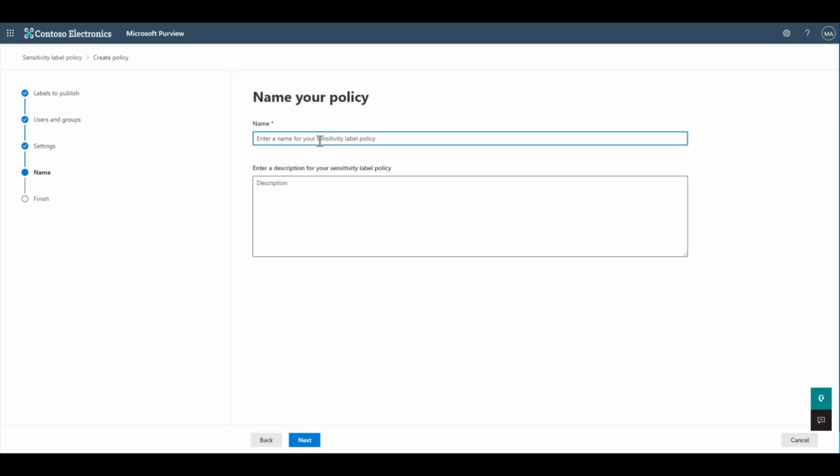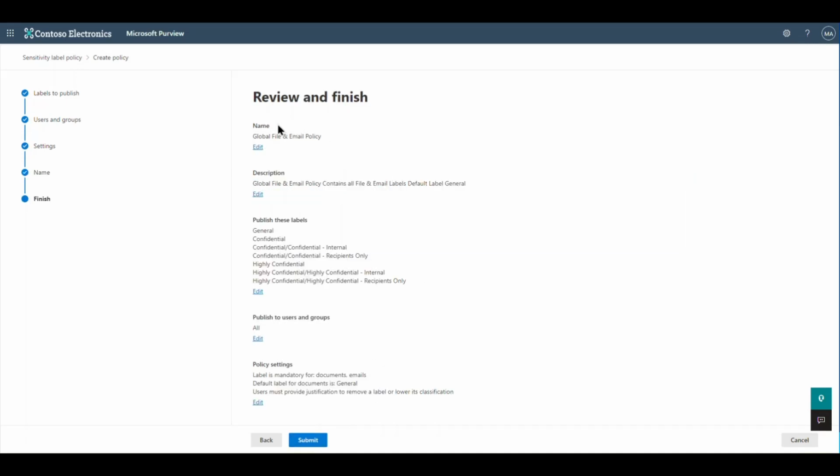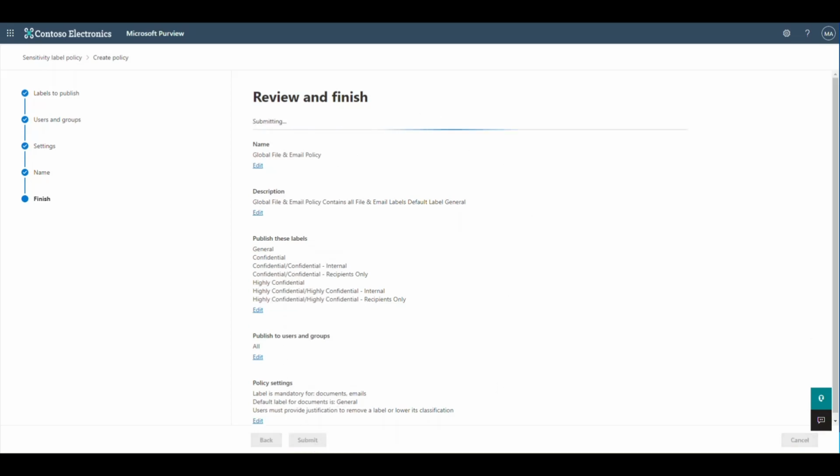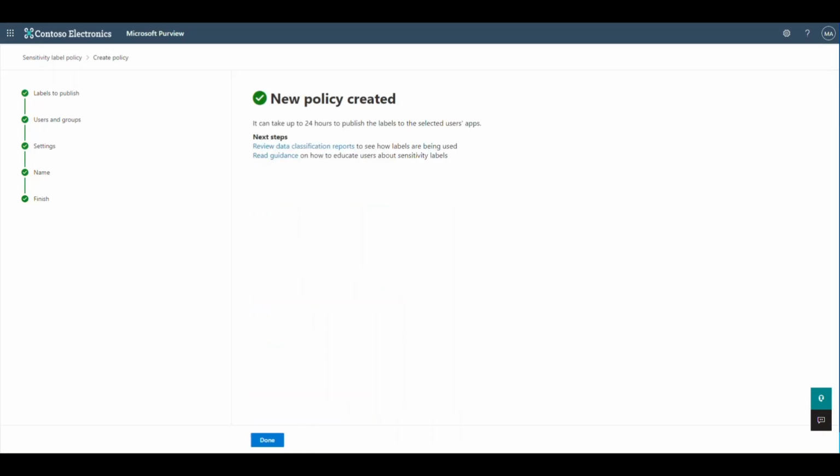And then in name, we're just going to call this global file and email policy. And then within the description we can say contains all file and email labels. Default label general. And then select next. Let's have a quick look at our configuration and then press submit. Excellent. So now we have a new policy created.